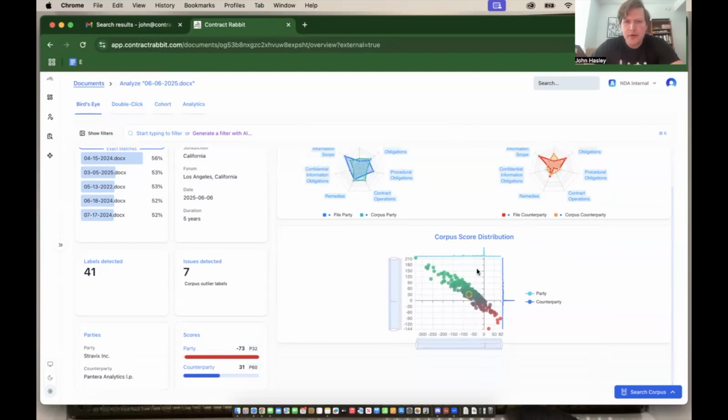And then down here, this scatter plot is the score of your document. It's right there. It's more or less in the middle of the pack. And the interesting thing here about the score is that you can see for NDAs, as the document gets better and better for the discloser, it gets worse and worse for the recipient of information. And that really shouldn't surprise us because most NDAs are very, very disclosure favorable.